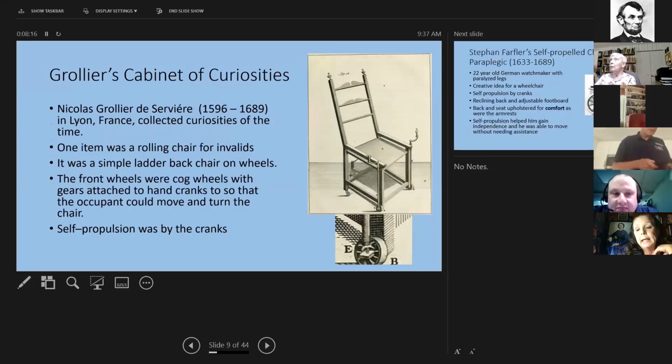And here is Nicolas Grollier de Serviere in Lyon, France, who collected a lot of curiosities over time. And this rolling chair right here.